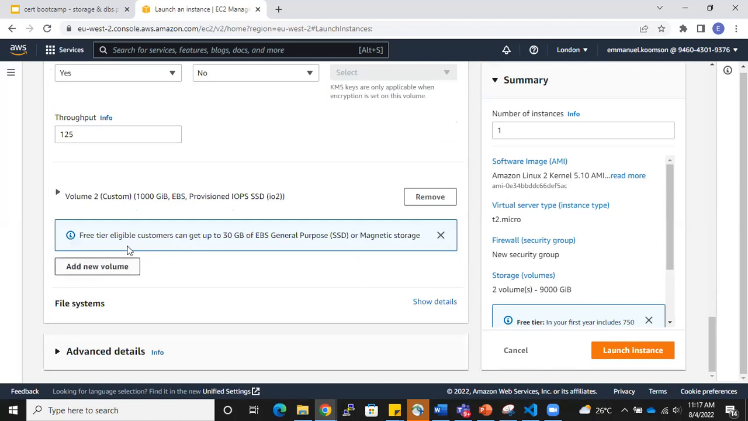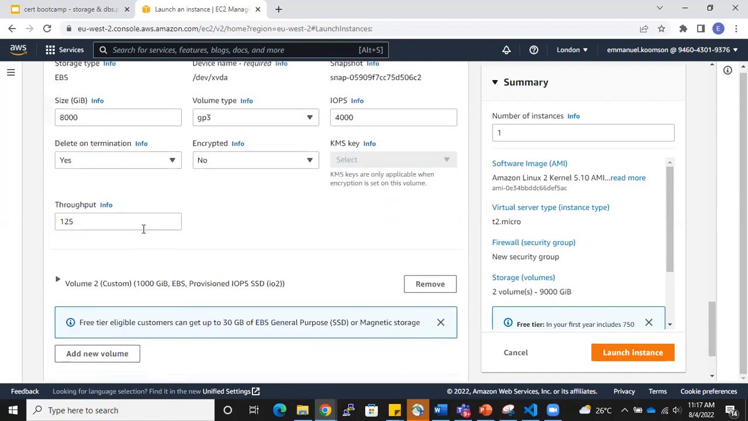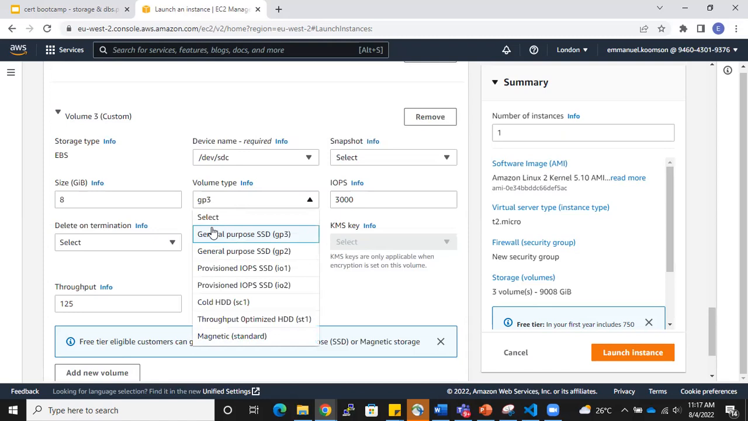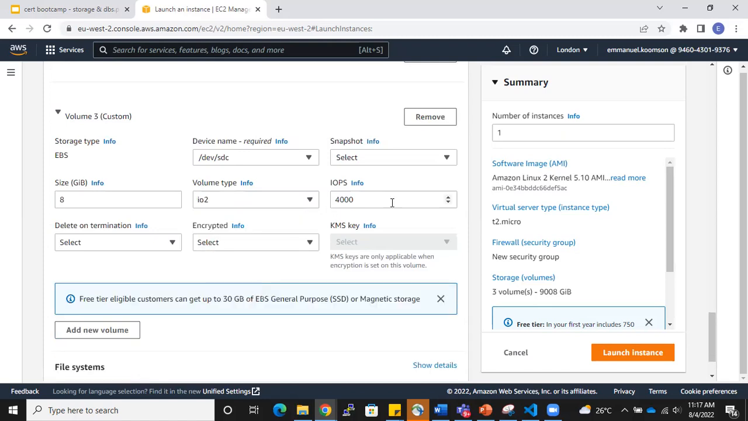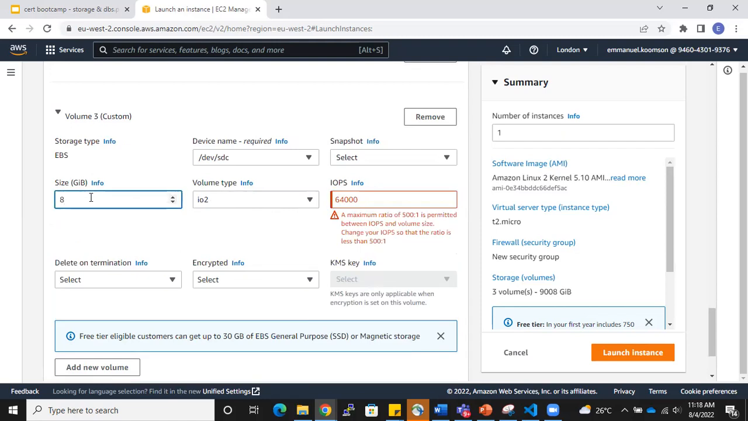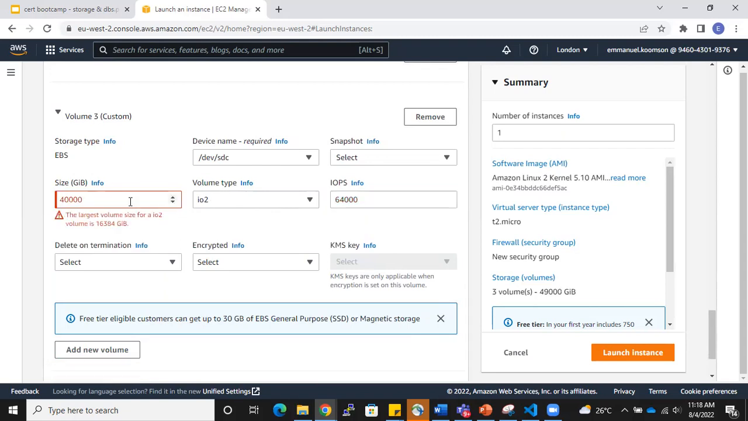Where's my volume? It's gone. Okay. So let's select IO2 again, and then let's select 65,000 just to prove that 64,000 is the limit. Okay, good. So 64,000. Some volumes can go above this. So let's try 40,000 TB. This is 16 TB, okay.